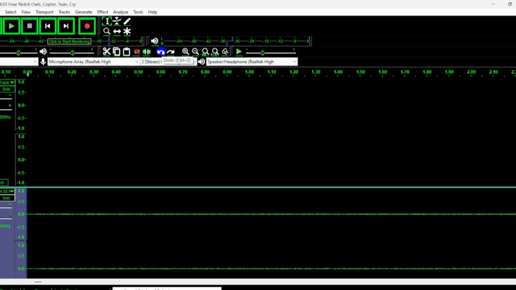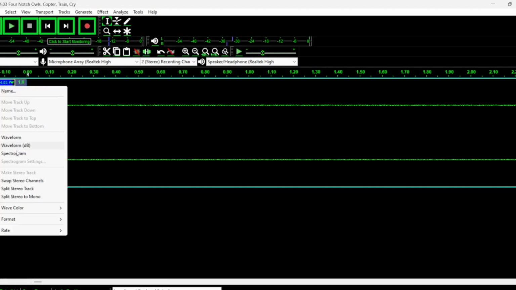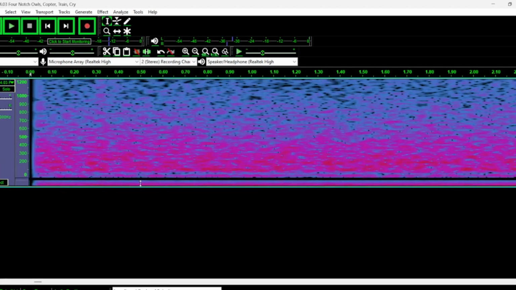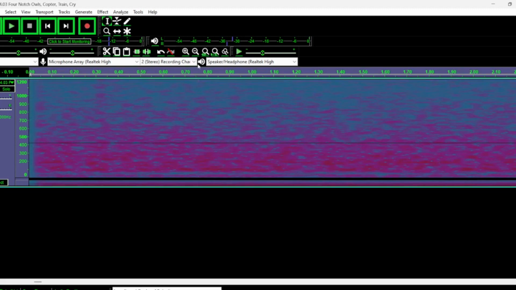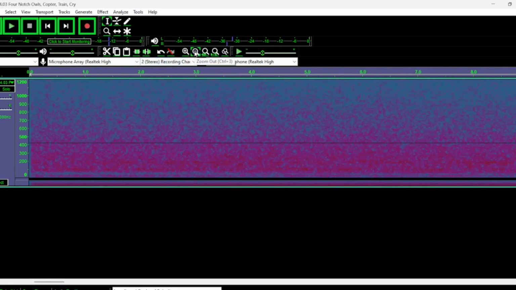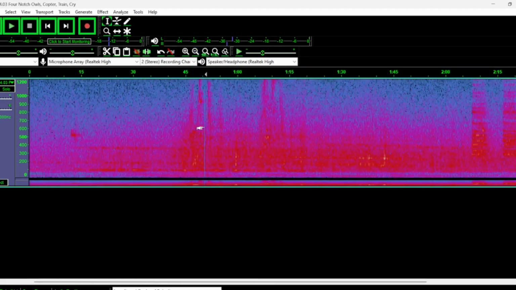So let's go back out. I don't know why it keeps doing that. I probably need to restart Audacity, but I'm not going to do that. Back to spectrogram. Stretch it out. Let's take it back to its normal size. We're going to hit the magnifier. Okay, so now we're back to normal.